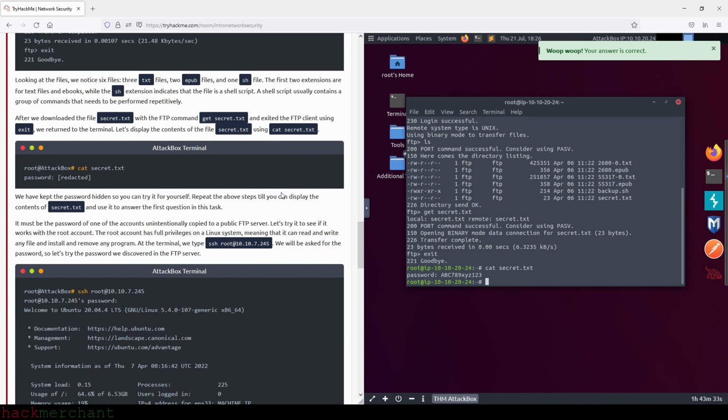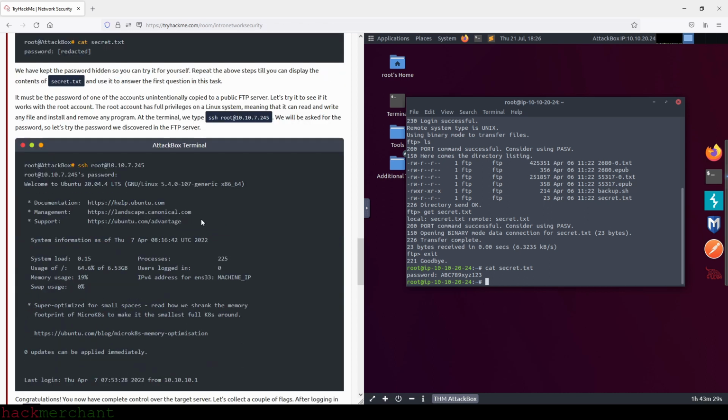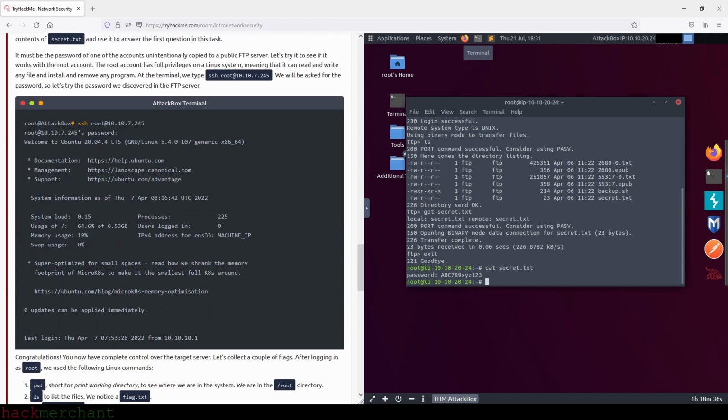So let's see where were we? Okay, so we are right here. It must be the password of one of the accounts unintentionally copied to a public FTP server. Let's try to see if it works with the root account. The root account has full privileges on a Linux system, meaning that it can read and write any file and install and remove any program.